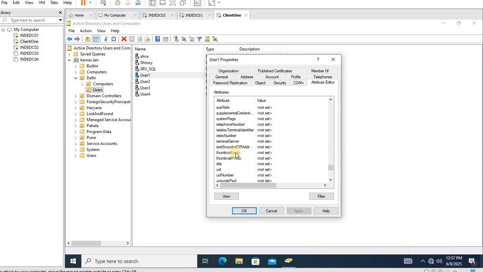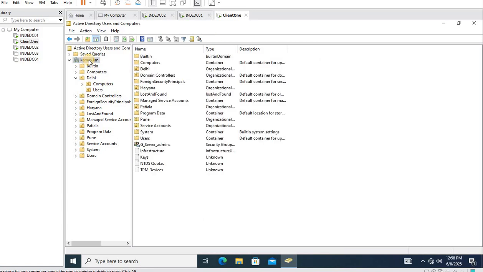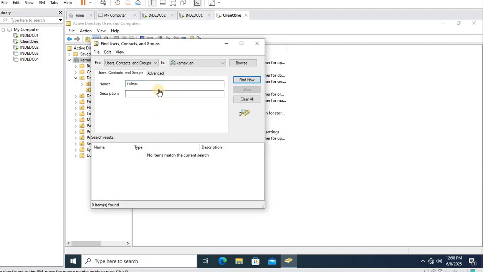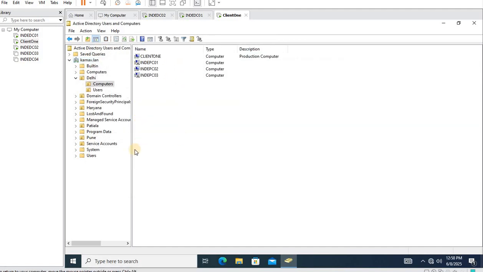So this is the manual way of checking information for one or two users, and computers as well. It is not only limited to users. You can see information about the computer as well. INDE, PC, INDE. Okay, I forgot the name. Okay, INDE.